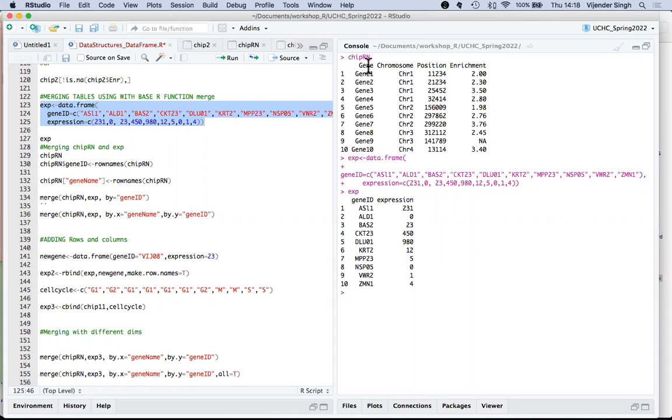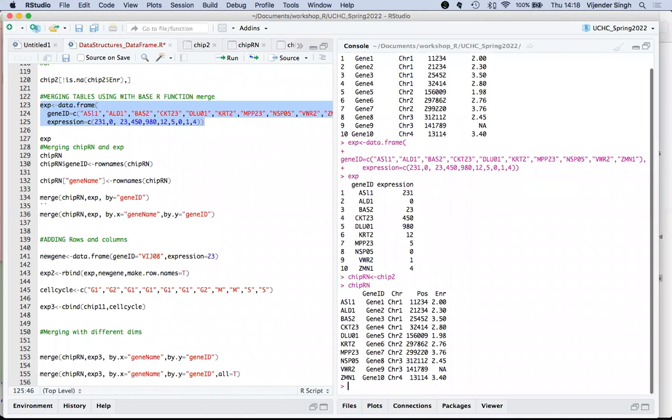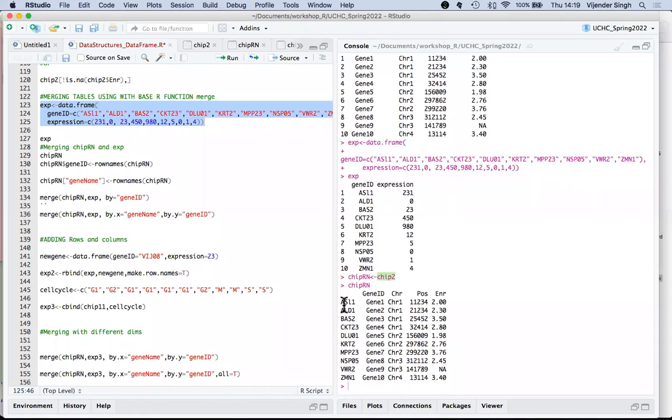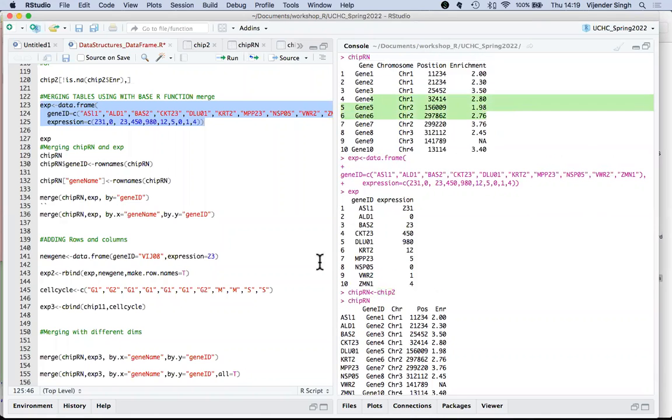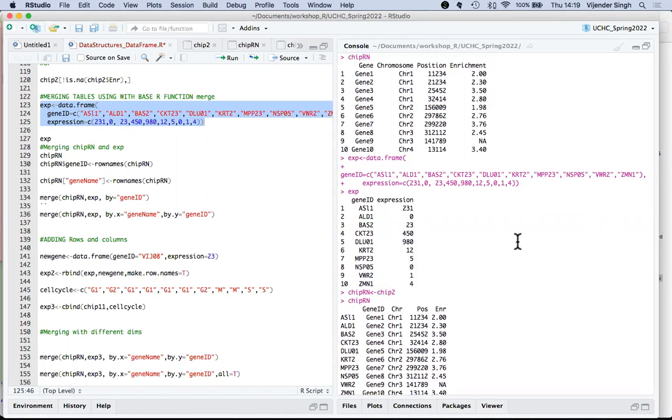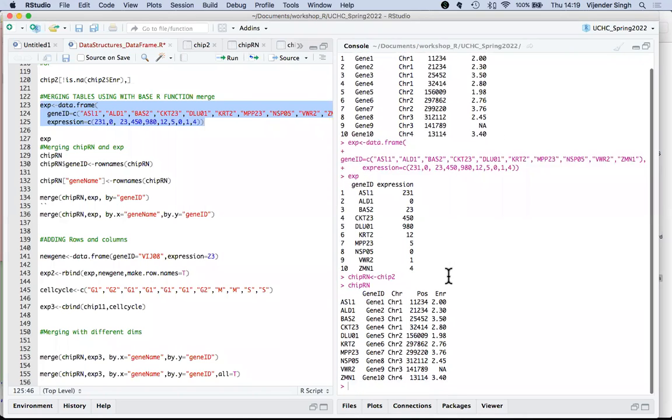Right now, the problem here is that chip RN doesn't have the gene IDs. So let me create chip RN. We're going to merge expression data with chip RN. This chip 2 is the one we just created, which has those row names over here. Why can't we merge this table with this table? Primarily because there is nothing common between these two data sets. I mean to say there is no primary key. The values which we use to merge two data sets are called primary keys. In this case, we don't have any column that can act as a primary key, because here we have gene ID values and here we have numbers, so nothing is common between them. We need something acting as a primary key to merge them.